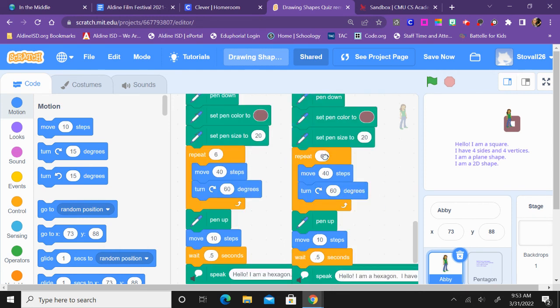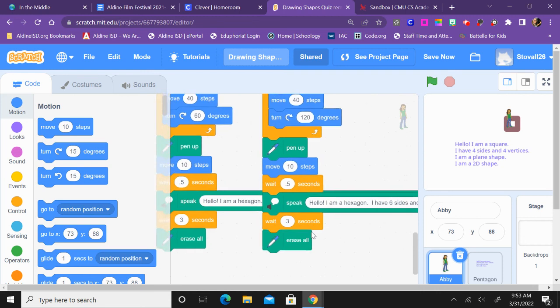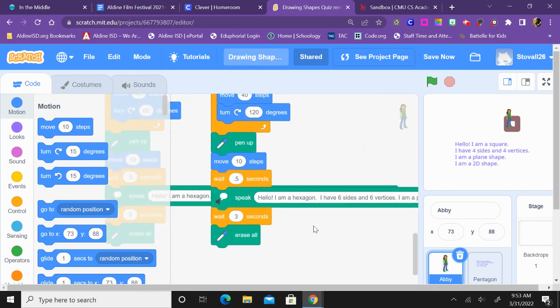I'm just going to click down, change my repeat to a 3 since I know I have 3 sides to a triangle, and I have to change the degrees. It's a 120-degree turn to make a triangle. Now, I still have my description here about a hexagon. We double-click in here, change the word from hexagon to triangle, change the number of sides to 3, because 3 sides and 3 vertices. Don't have to change anything else.